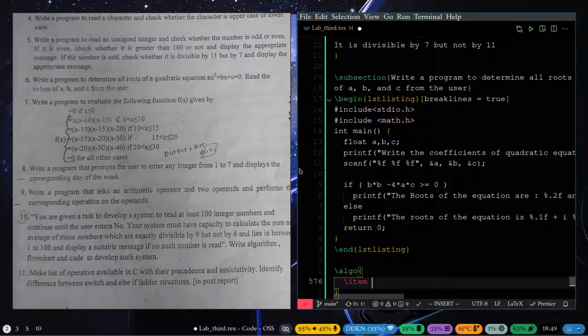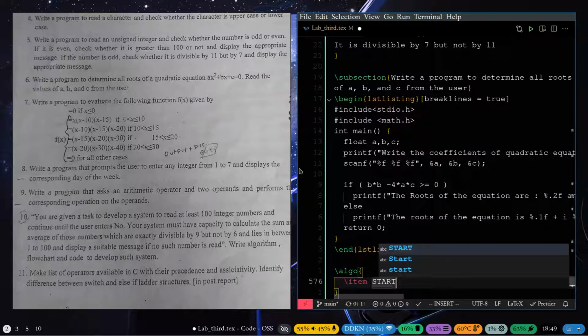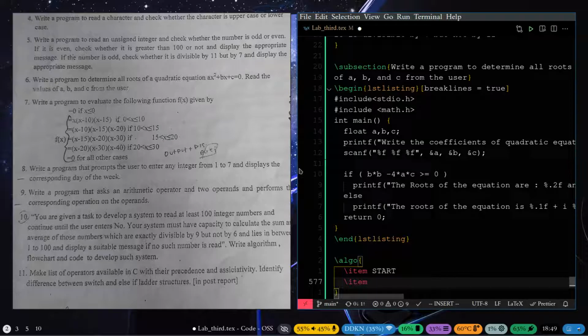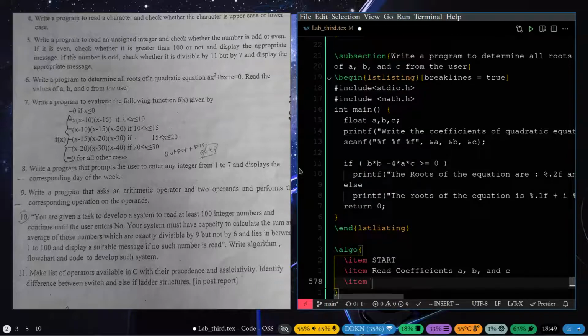So basically, what you're going to do is start the algorithm, and here, in order to find the quadratic roots, you have to read the coefficients a, b, and c, and then print. Now there is an if statement. If, I think math mode is better here, b squared minus 4ac is greater than or equal to 0.